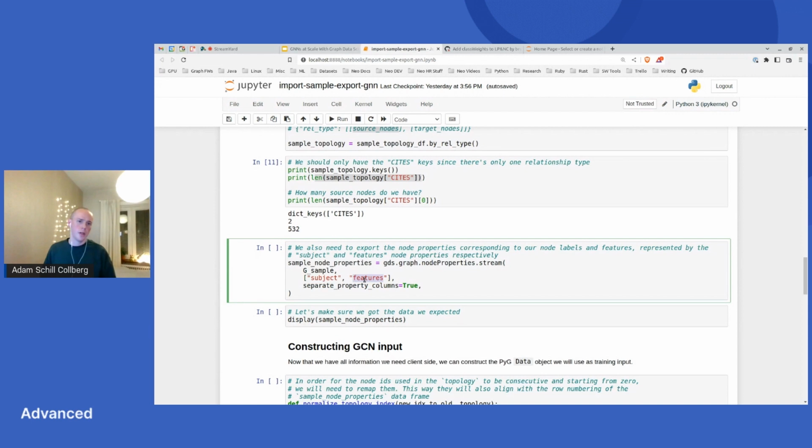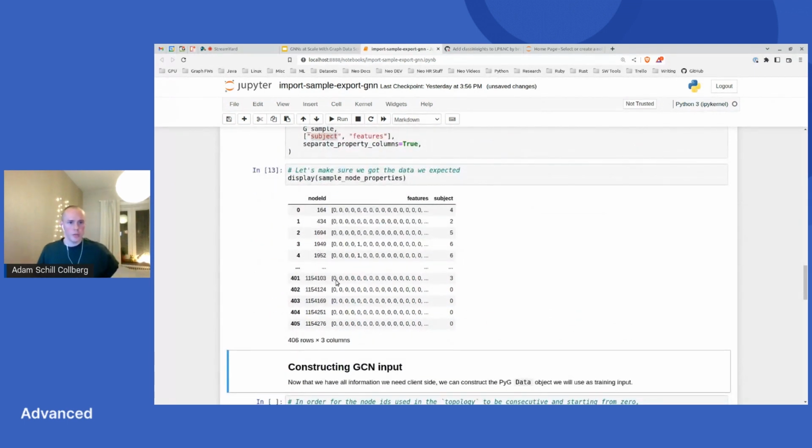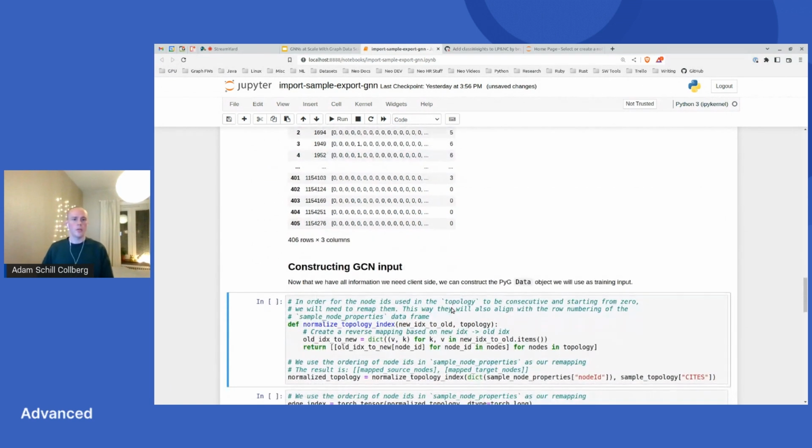This will be the bag of words feature vectors, and the subject is what we're trying to classify with our GNN. Okay, so what did we get back? It looks correct. We have 406 nodes, some node IDs, the feature vectors, and the subjects, which is what we want to classify in the end. So that looks great. Okay, I'm going to move on here.